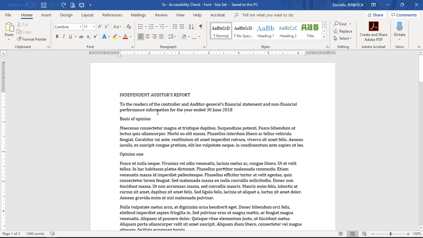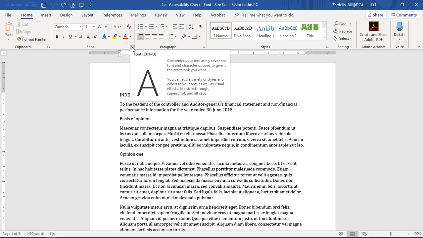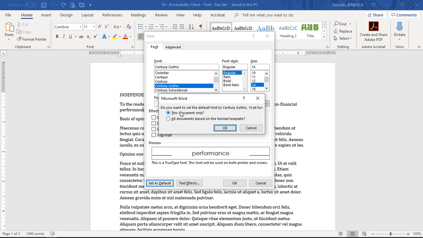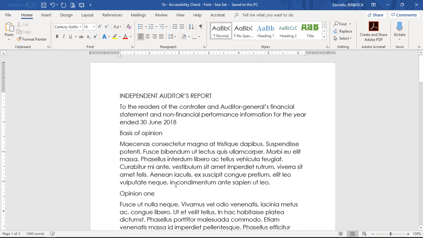And once I've done this, I'm going to go ahead and reset my defaults on this document again. So I'm going to go into the lower arrow on my font box. I'm going to change it from Cambria to, again, my department's preference of Century Gothic and 14. And instead of clicking OK, I'm going to go to Set as Default and make sure that I choose it just for this document only.